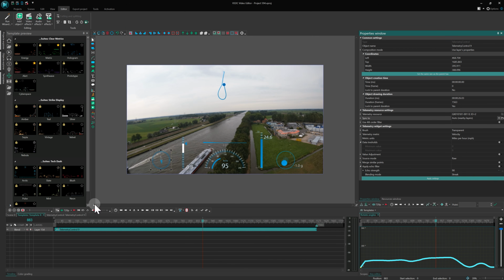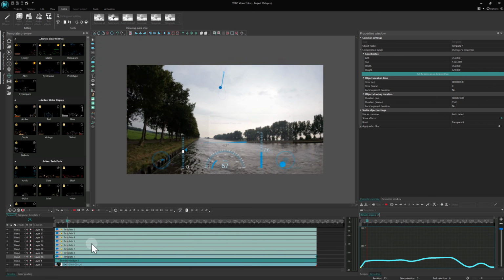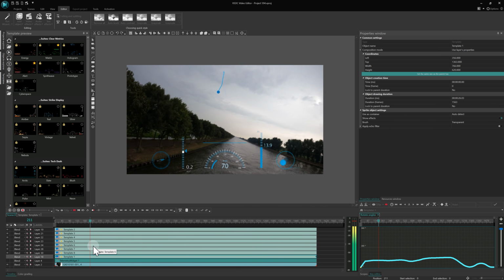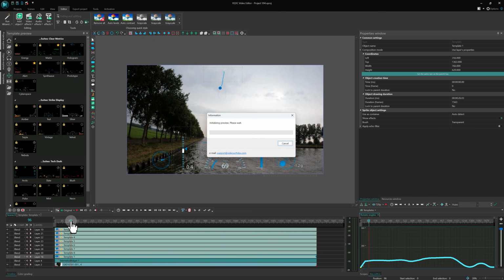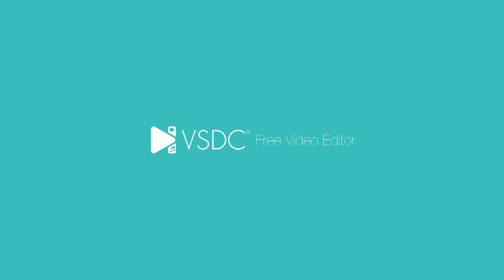And that wraps up our guide on working with telemetry in VSDC. We're constantly adding more templates and improving these tools. Want us to build a specific widget in a future video? Tell us in the comments.